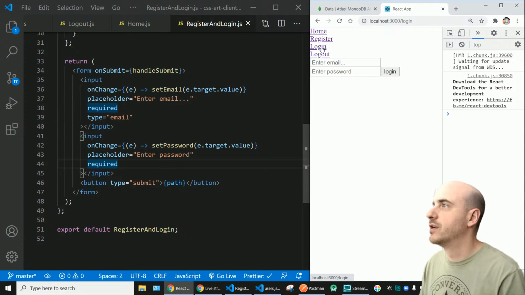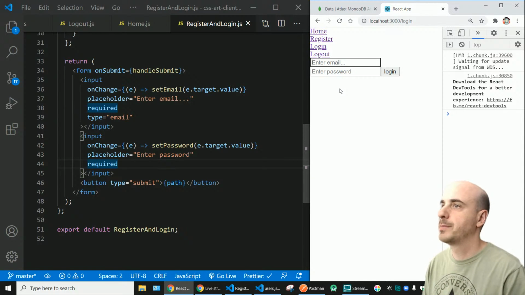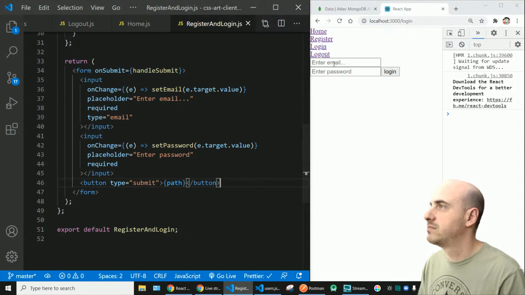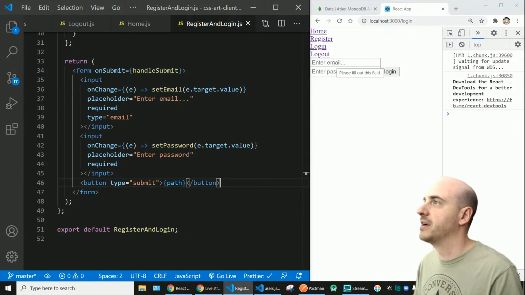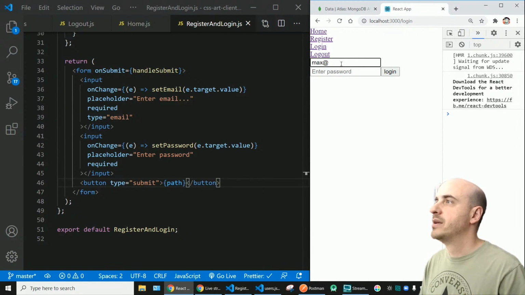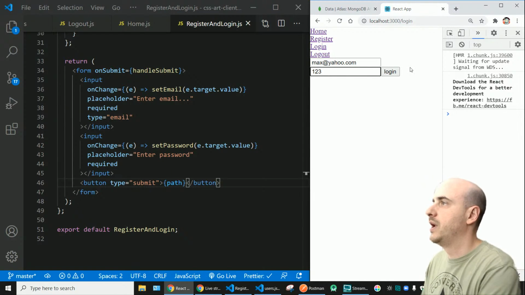Okay, so first login. Ooh, I like that. It already changed its button. It's not capitalized, but I'm not going to sweat that right now. Or you know what? No, it's a little too much JavaScript and off the trails to do right now. We're gonna leave it. So login, we're doing max@yahoo.com. 1, 2, 3.